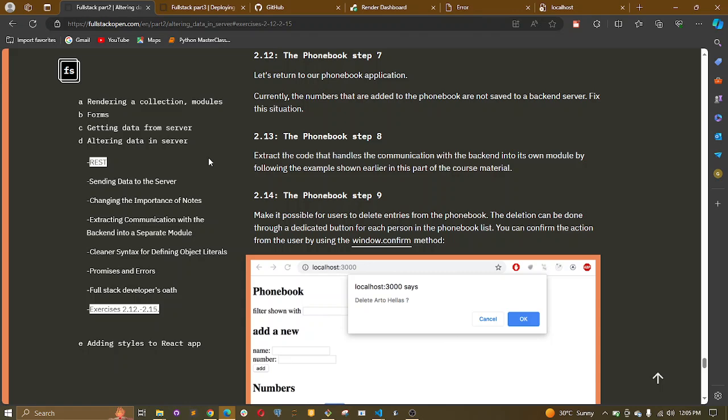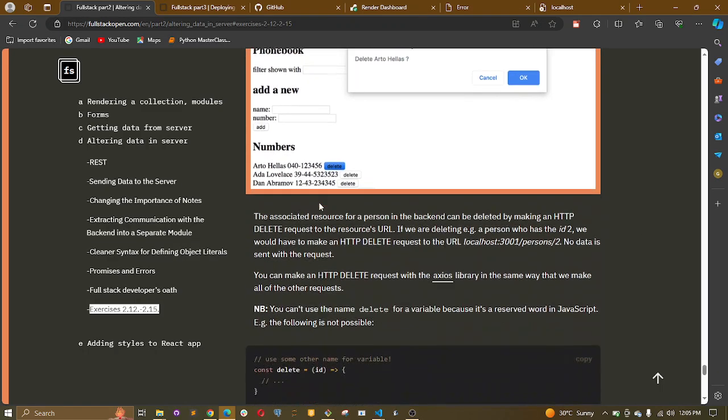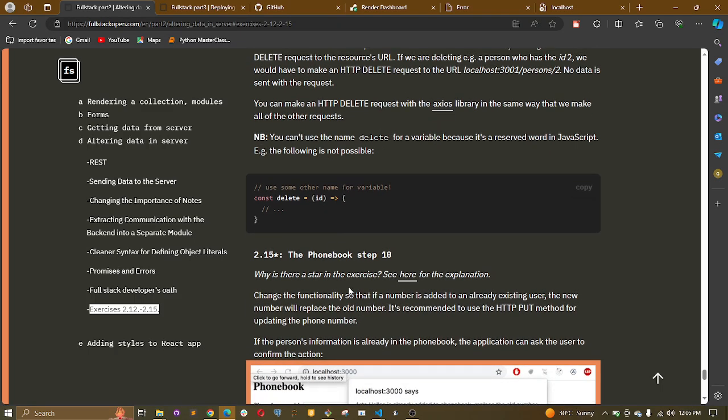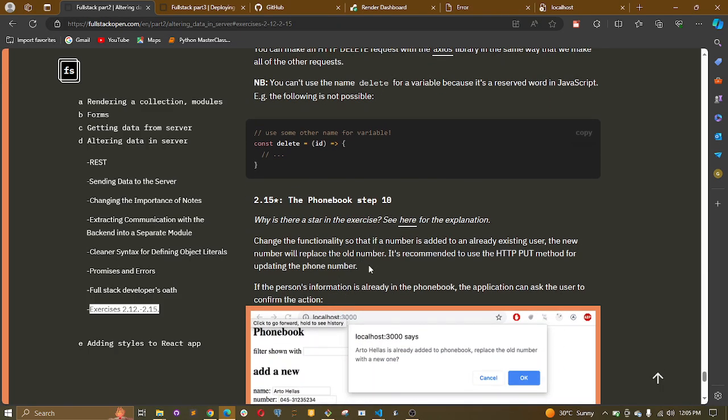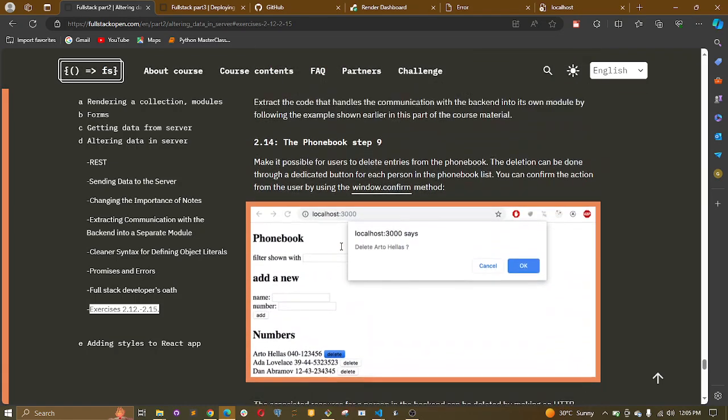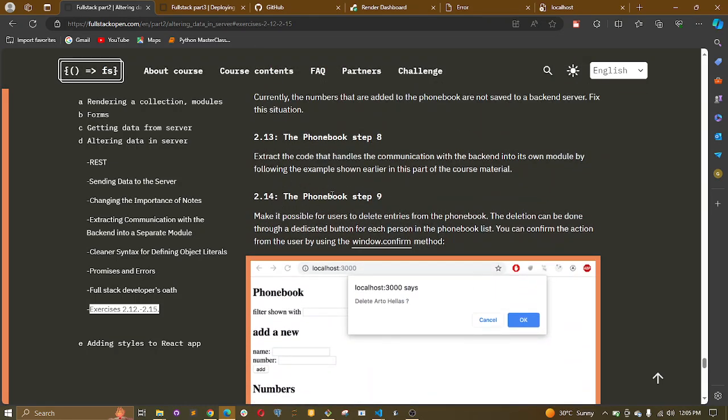So going back to part 2, exercise 2.14, looking at exercise 2.15, here we implemented the code for updating phone number, right? So that means we are going to be using this folder in this exercise. That's the step 9 of the phone book. That's exercise 2.14. So this can be found in the part 2 of this material, right? Okay, so let's head into the code implementation.